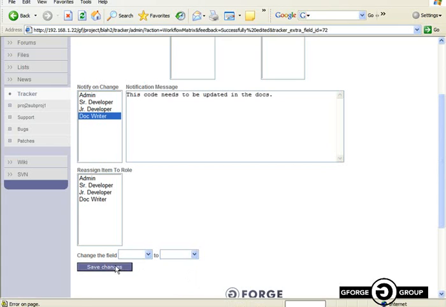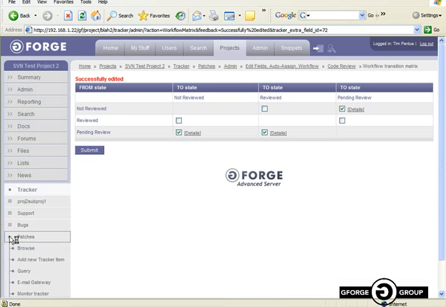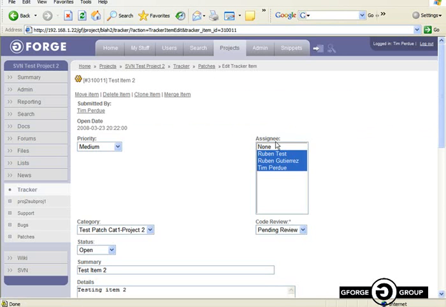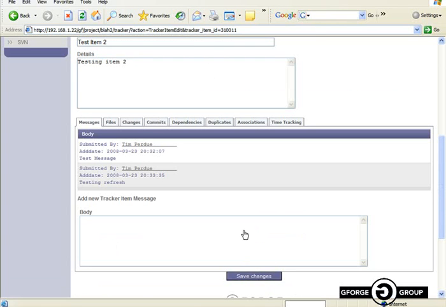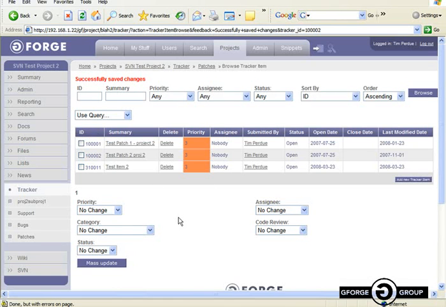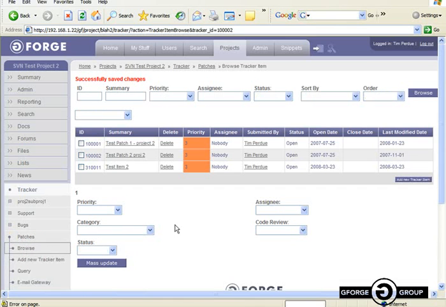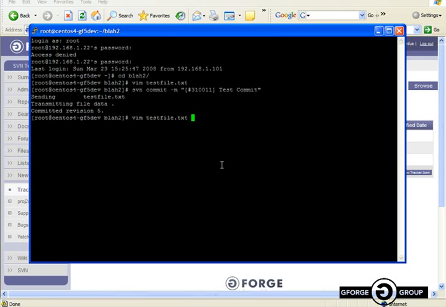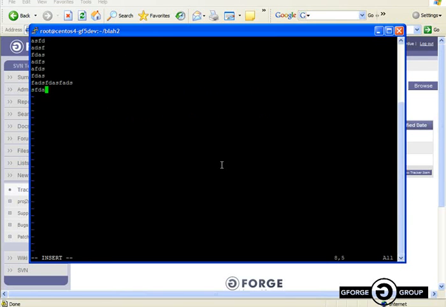Now let's go browse for items in the patch tracker, and we'll look at this item 310011, and right now we'll set it to the default code review of not reviewed and unassigned. So you can see that it's unassigned. Now we're going to commit a change against that tracker item. So we'll just change a file in that source code tree and then commit it with that ID number in the commit message.